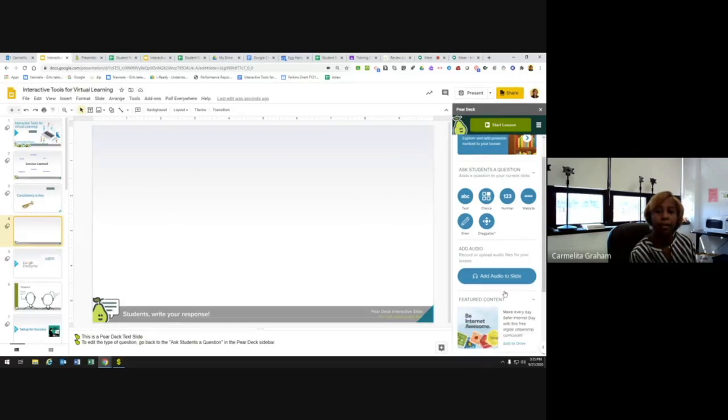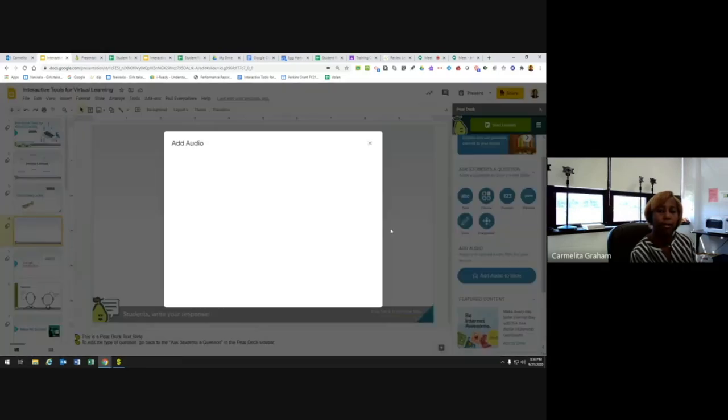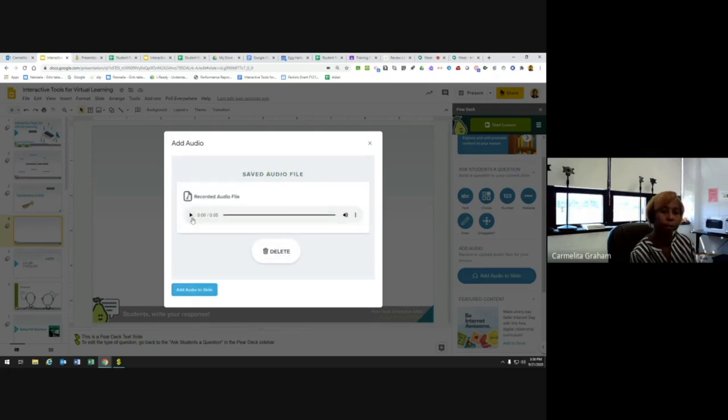And then, so again, this is how you add the audio. You just click on the add audio to slide. It's going to take a minute to launch. And then you can just click the record button. And as long as you have where it picks up your sound on a mic, you pause it, save it. You can play it back to make sure it's to your liking. And then you add the audio to the slide.